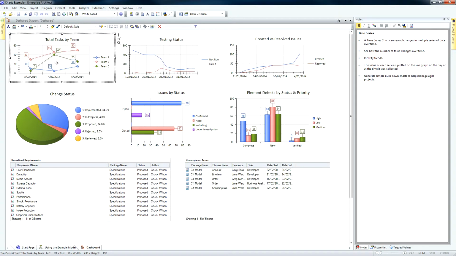A time series chart can record changes in multiple series of data over time. This allows you to track KPIs or identify trends. For example, this chart allows us to examine the total number of tasks being completed by three teams. Team B appears to be outperforming the other two teams.